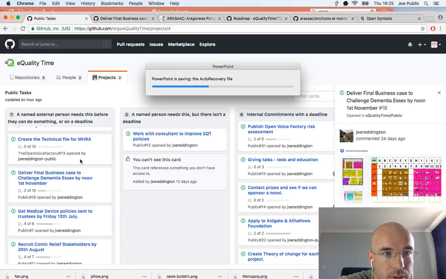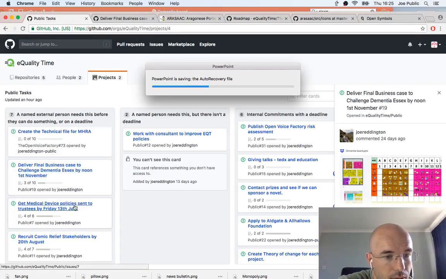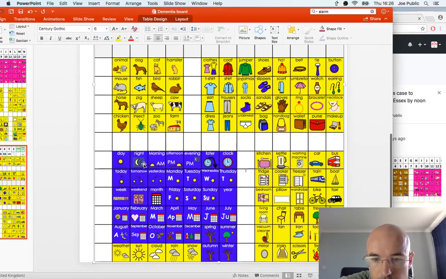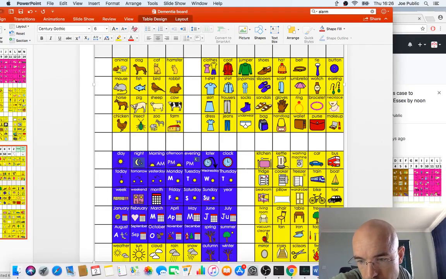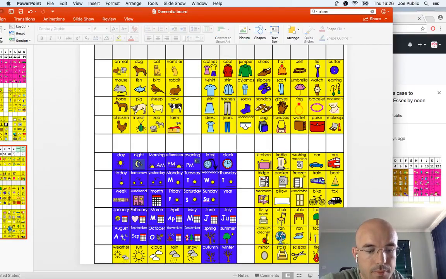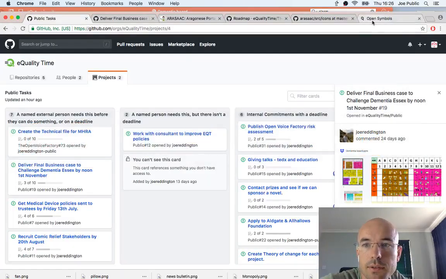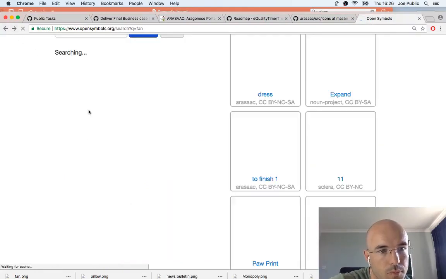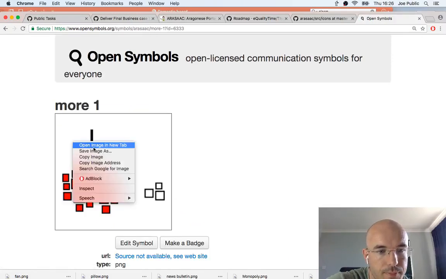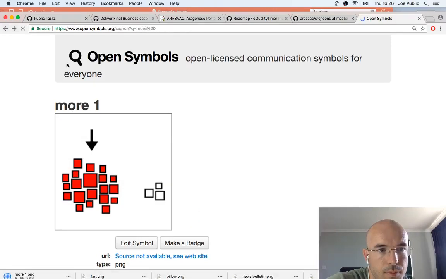Let's quickly see if there's anything else I can do in my public tasks. I'm doing this one. That one looks like it's passed. It just needs to be rewritten. Let's see what I've got. Fan. I was doing fan. Let me do fan. Without pressing save, I want more and less. There's going to be that more, and this less.